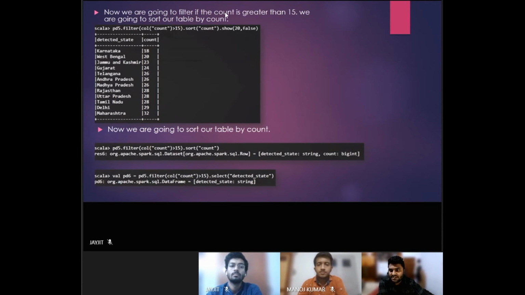Now we are going to filter if the count is greater than 15. We are going to sort our table by count. So we can see here this is the normal table, where the count is 15, and we sorted this one. Now we are going to sort our table by count. We sorted this. Now next slide please.